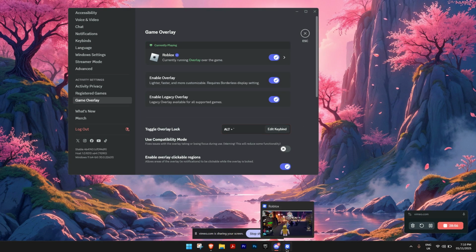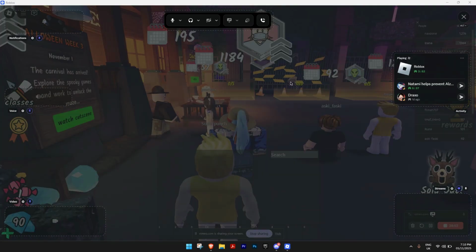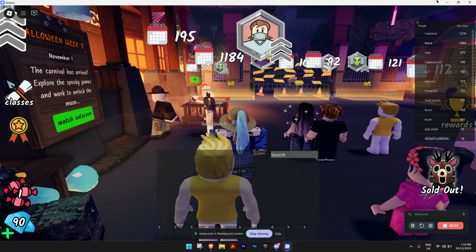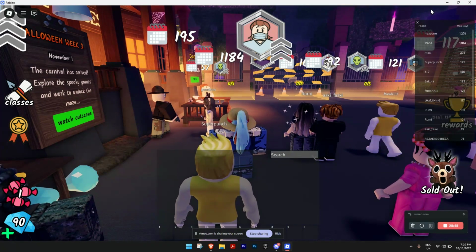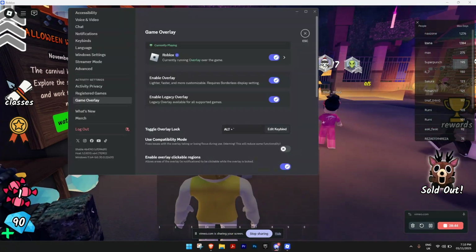So for example, I'll go back to Roblox and I'll press alt and the symbol, and there you go, it works for me. All right, now if this still does not work for you, let's go over a few other fixes.